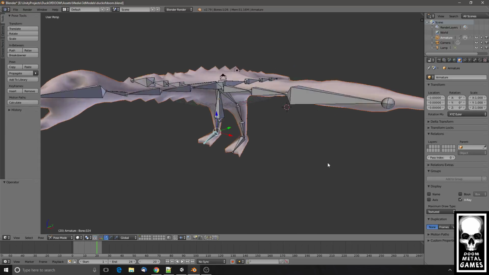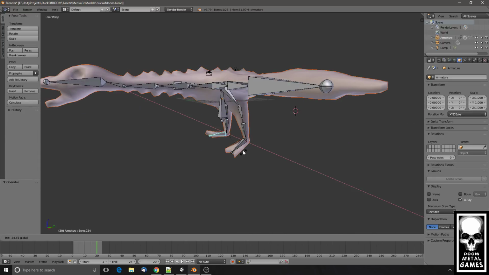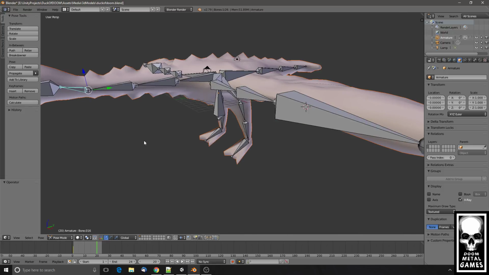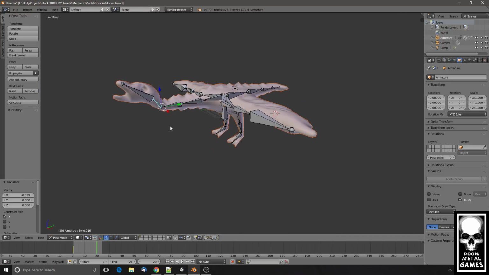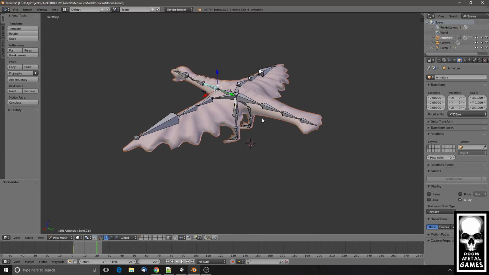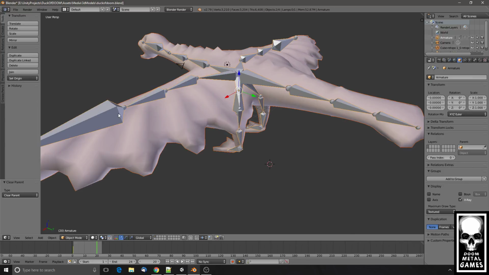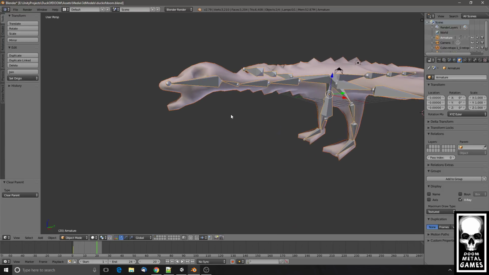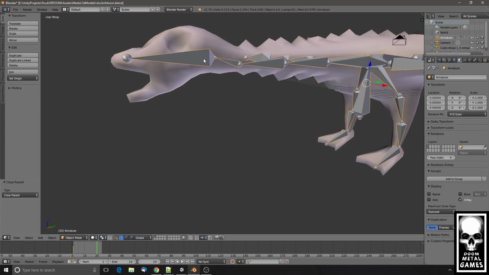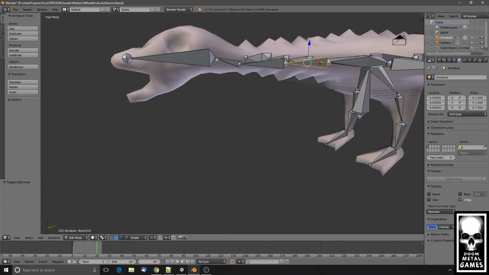Again, we're just making sure as we move the pieces of his body that nothing gets broken or jacked up. I see I should have added one more bone in his mouth, but we know most of that works anyway. Alt-P, clear parent. Edit mode.